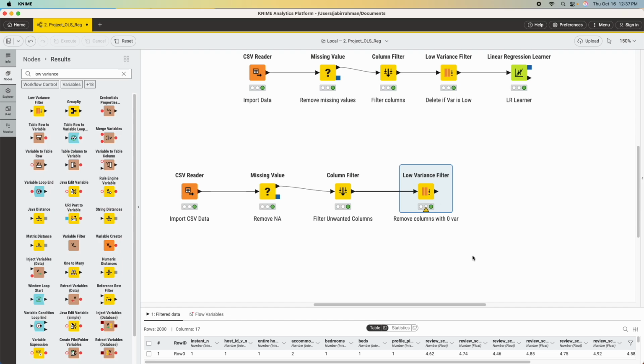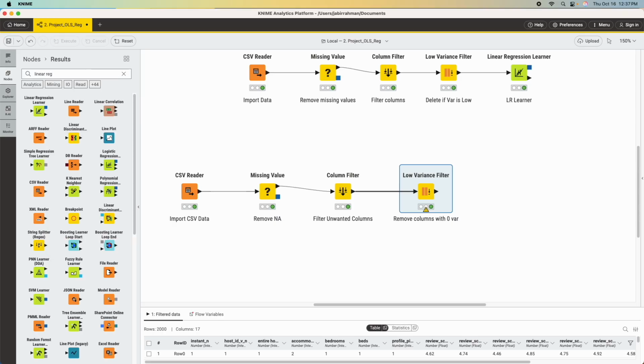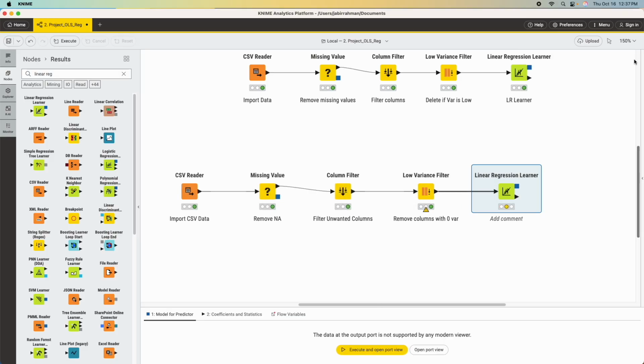Zero variance. And now we are ready to finally run our regression test. Search for linear regression. Learner, don't use a predictor. You will find a linear regression predictor as well. We don't need that. The predictor is used for building a prediction model. We need the learner. So bring a learner here, connect it to our previous nodes like this.